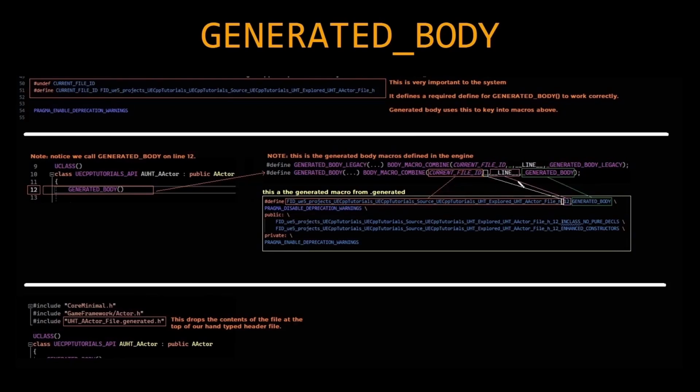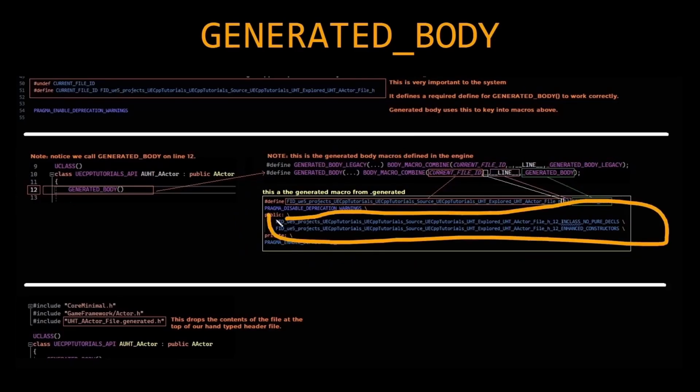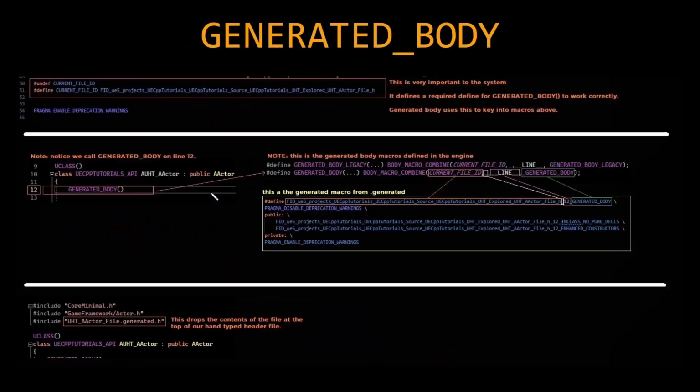The underscore is here. Line number is 12, which you'll see the generated body is at 12. Then we have underscore generated body, which goes here. So that defines this macro for generated body. So that's how generated body uses this macro, which in turn uses more macros up here to add functions to your class.